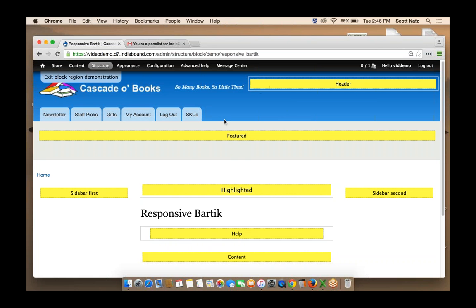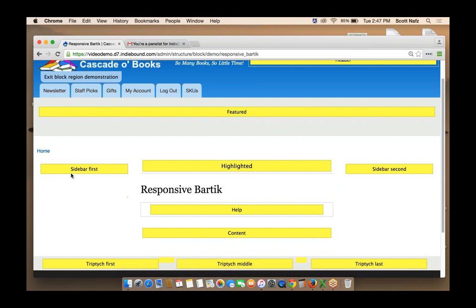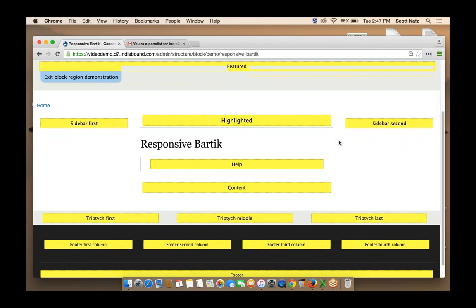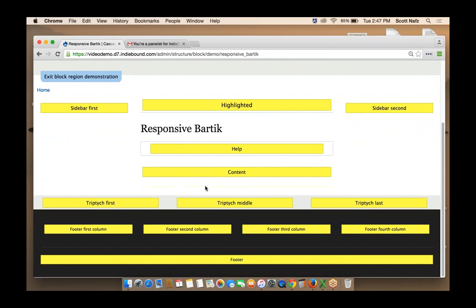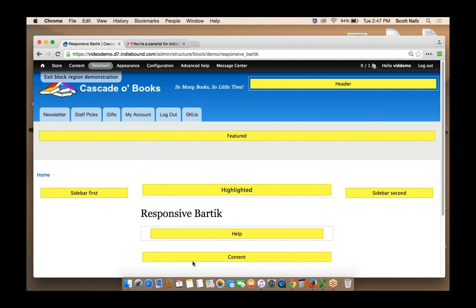So we have the header, which is all the way up at the top. You have something called Feature, which is right under the main menu. And we have, of course, our sidebar first, sidebar second. Highlighted and featured, they're very similar as far as what their intention is. Then we have content, and we have these little block locations. There's triptych first, middle, and last, and then footer, first through fourth, and then the footer at the very bottom. Again, most stores don't necessarily need to use all of those block locations. If you don't use a block location, it simply is empty.